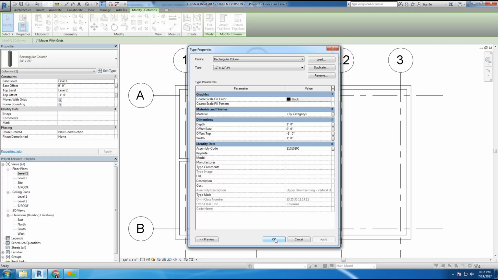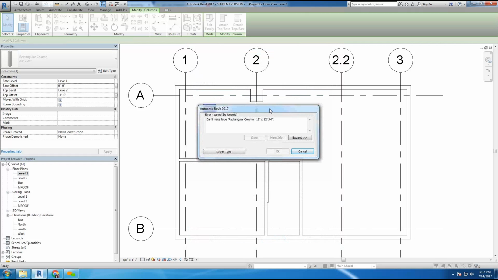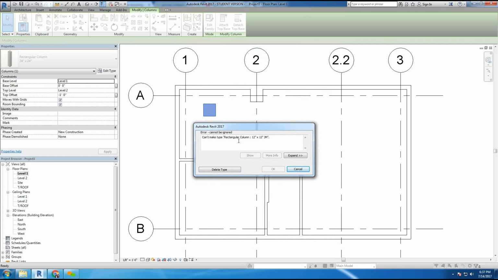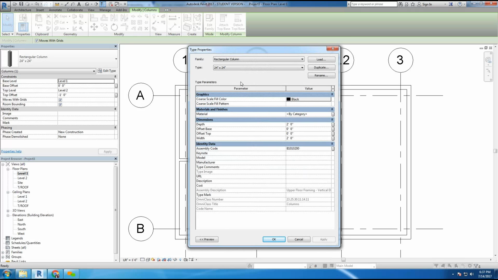and hit OK, I get an error message. Evidently, there's something about this column it doesn't like. So with these kind of error messages, you typically delete that type, edit it again, and try to determine potentially what's going on here.